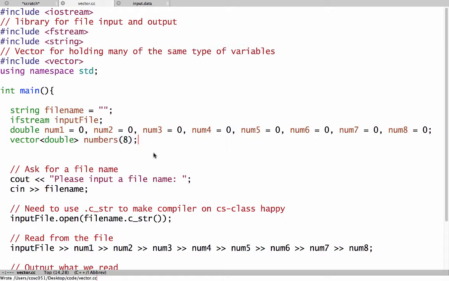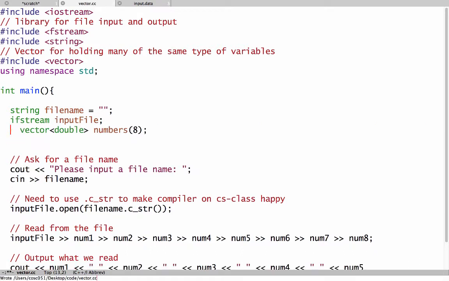So what we're going to do is we're going to transition from having 8 different variables to having one variable that is a container, like a box or a carton or something like that, that holds 8 different things. And this is pretty nice, right? We only have one name for it. We have numbers. And we'll show you in just a minute how we can get things into each of these. So we're going to use numbers instead of these variables. So I'm going to just get rid of that because we don't need them.